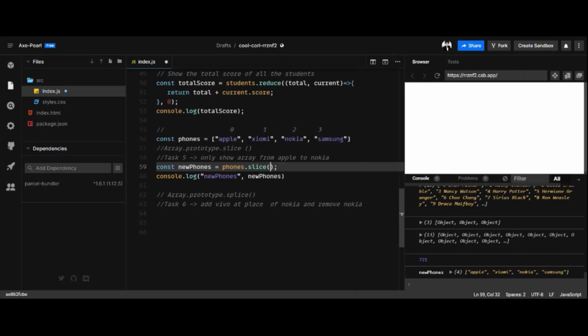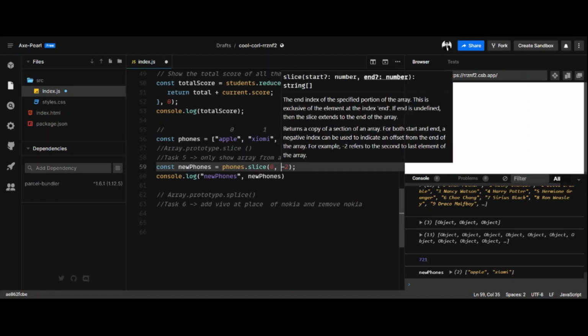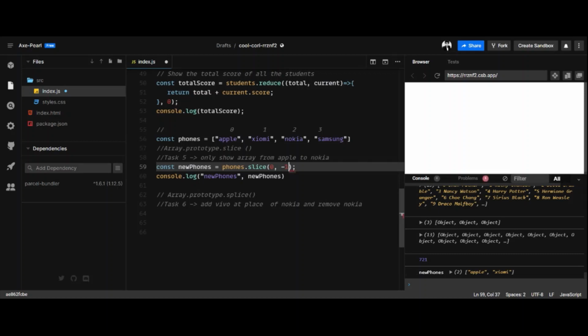Now see, what if I write -2 here, right? It will show Nokia and Samsung. This means that when I write a minus sign, it will start from the end. Samsung is at the -1 index. Nokia is the -2 index. So if I also write from 0 to -2, or 0 to -1, I will get a similar result, from Apple to Nokia. So this is what I can write.